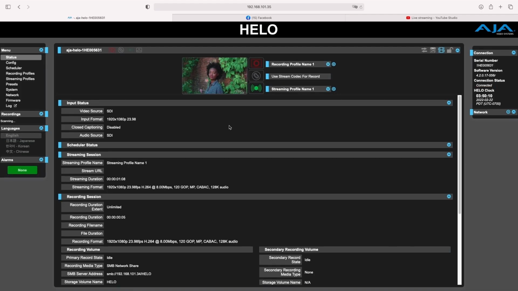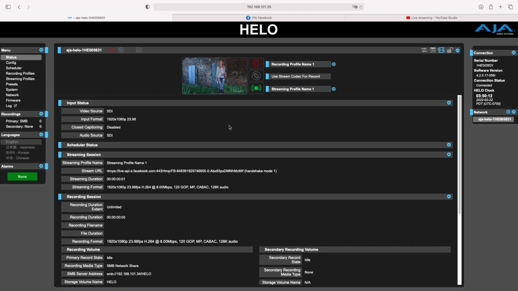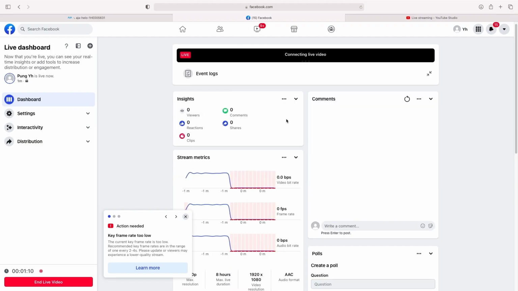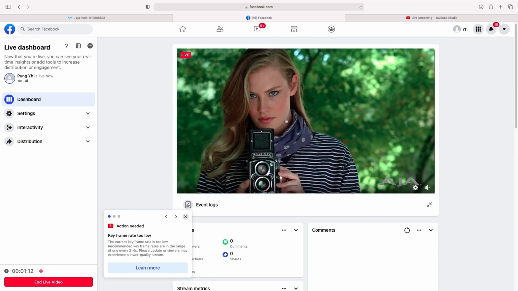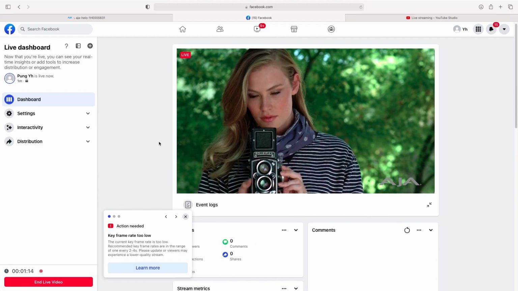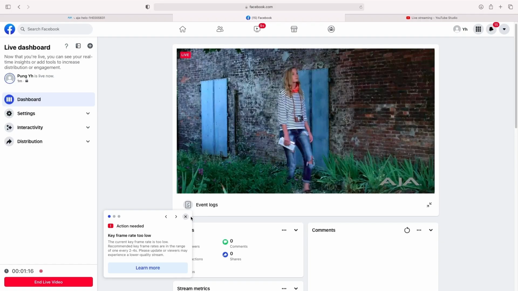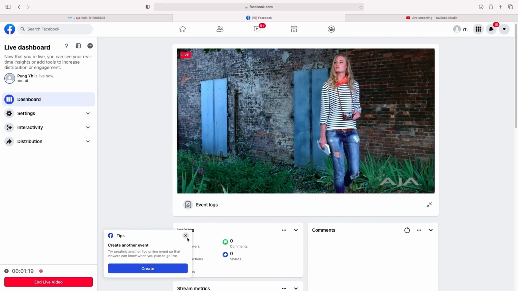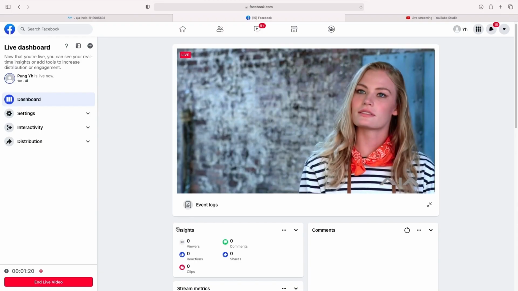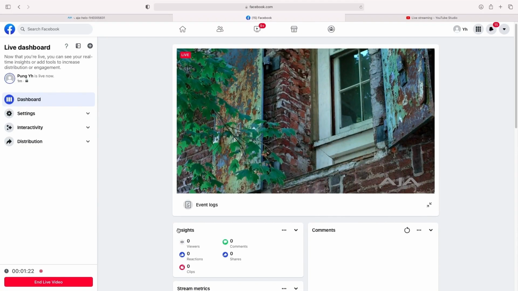Now it's trying to resume the live stream. And now we can see that streaming is in progress again. And Facebook is trying to resume the live video. So there you go. This is how the auto recover streaming function works.